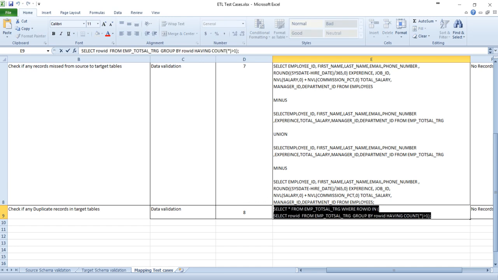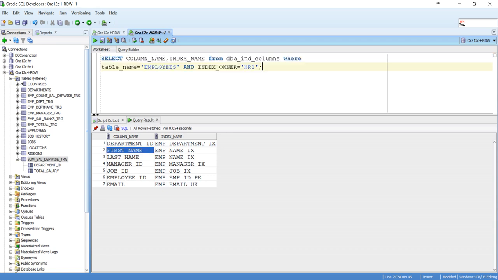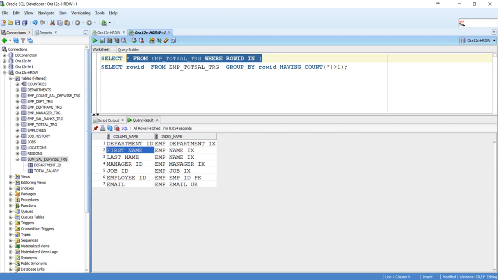See, now: select star from emp_total_sal_target where row id in. Keep this query to one side. This is basically a subquery. In a subquery, first it will execute the internal query, and what the internal query returns will become the input of the outer query. So here, select row ID. Row ID is called a pseudo column in Oracle, and emp_total_sal_target doesn't actually have this column named row ID. There are some pseudo columns in Oracle, so each and every row contains some row ID number.